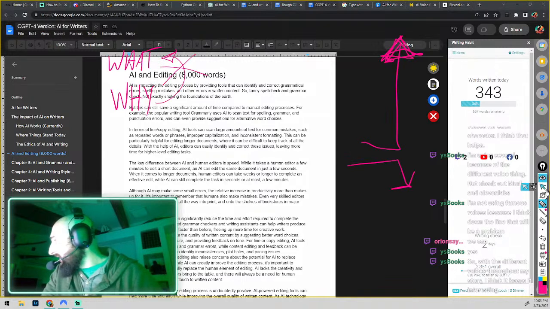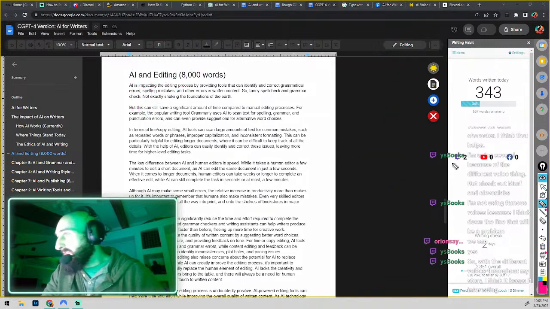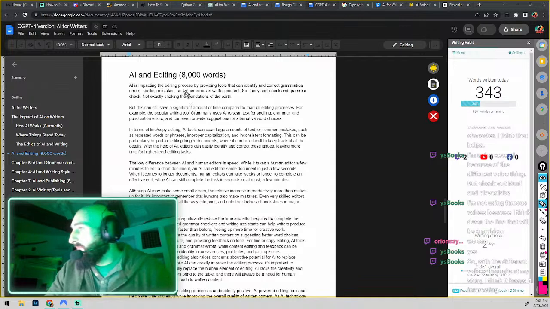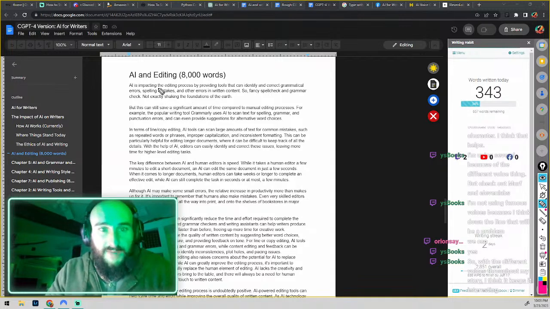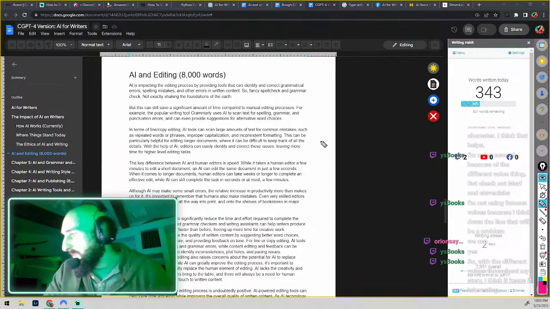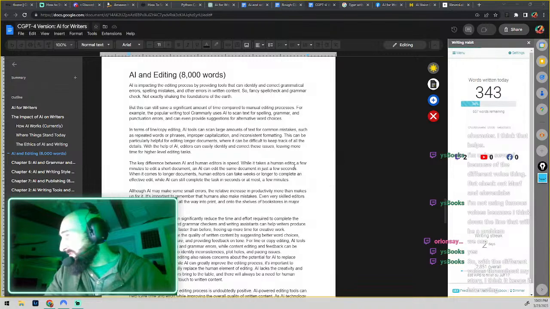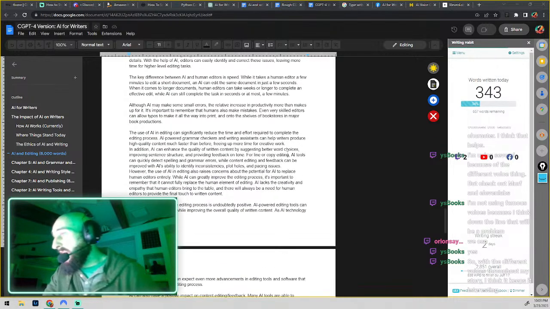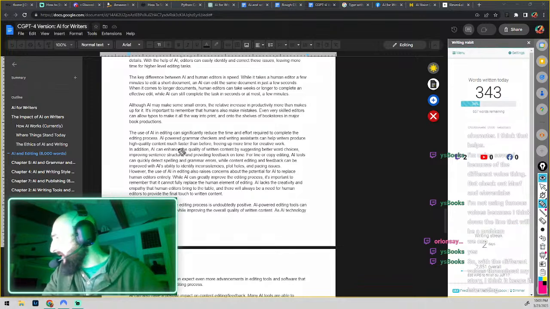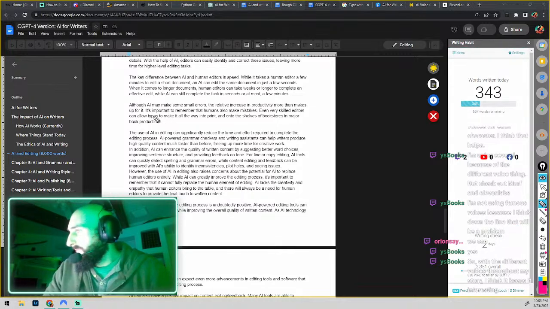So we're going to do this the ugly way. Ignore all that stuff. It's old. All right. AI is impacting the editing process by providing tools, blah, blah, blah. We kind of looked at that. The other really annoying thing about this annotating software is it disables the scroll wheel, or rather it changes it to changing the size of the pen, which is also not something I wanted to do very much. All right.